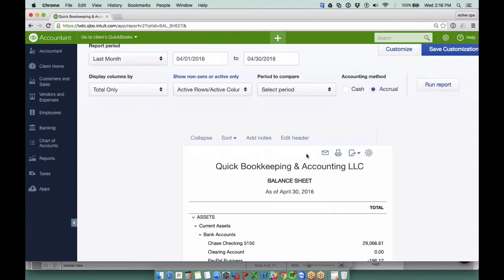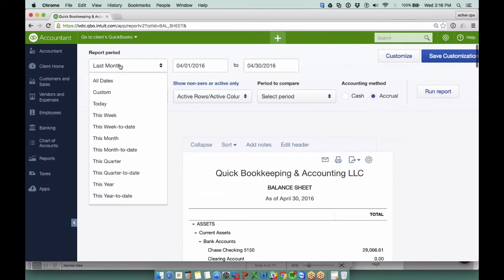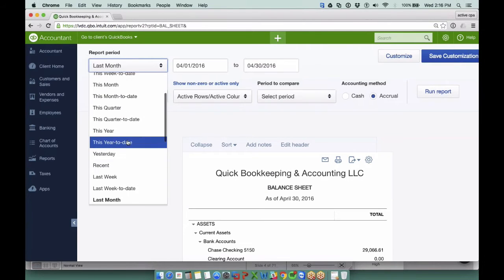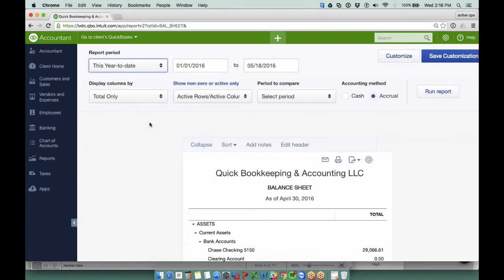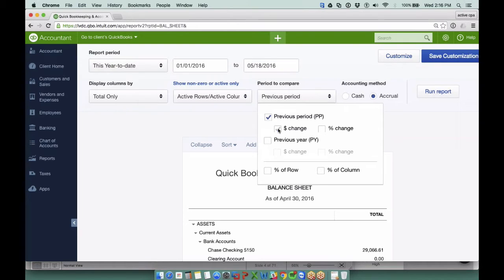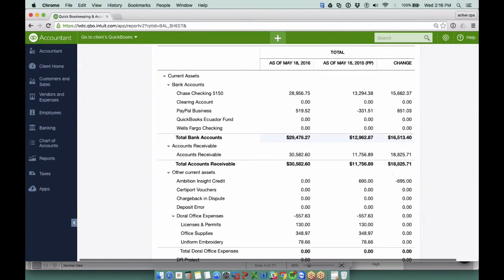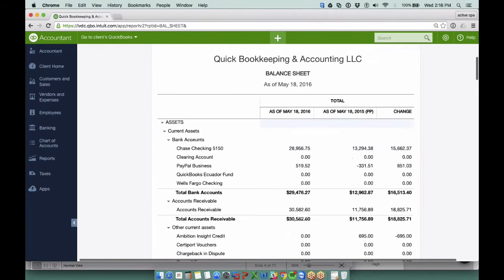And then let's say I want to pull my balance sheet. I'll do this fiscal year to date. There we go. And then I'll also add that column, previous period, and dollar change. Now that dollar change, or percent change, is really important because it provides some additional context as well. So there's my balance sheet with the dollar change.